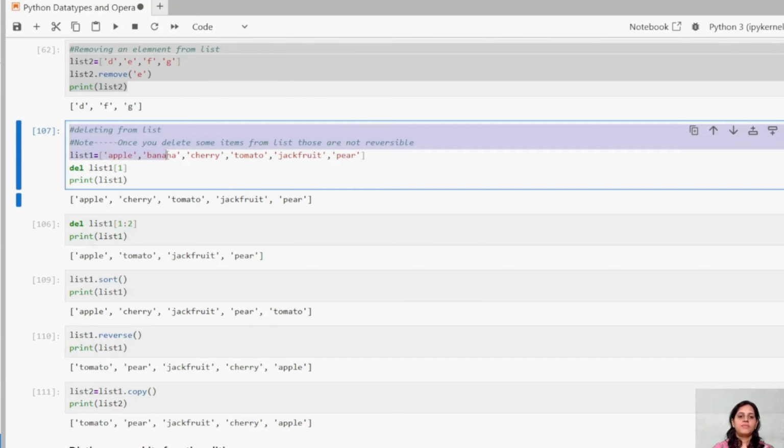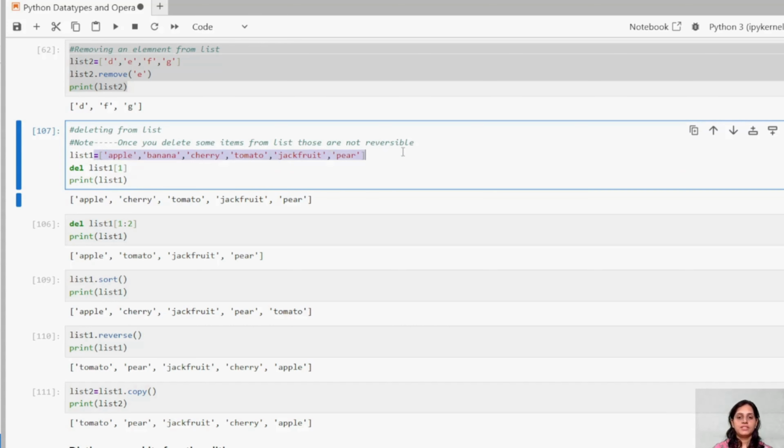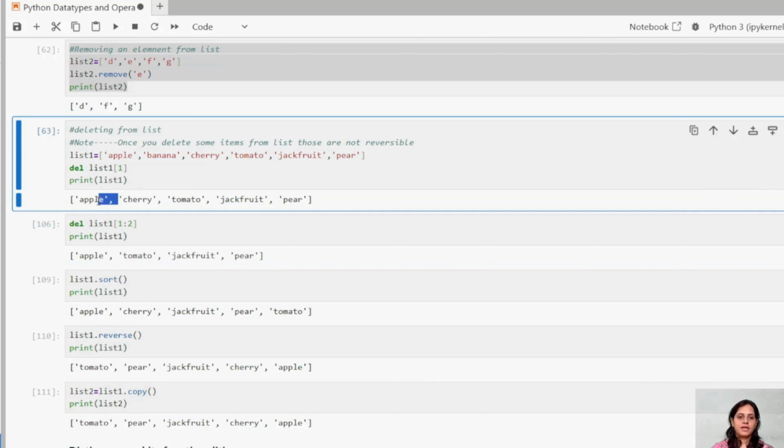See, deleting from a list, guys. If you want to delete some particular elements from a list, you can use this. See, this is the list, and this is the syntax, guys. Delete. I wanted to delete the 0th and first index elements, where it is going to delete banana for me, and I'm trying to print it. See, it has removed the banana. After apple, I'm getting cherry, tomato, jackfruit, and pear.